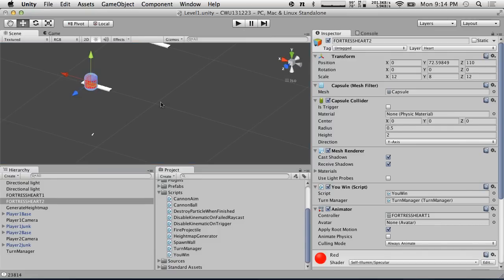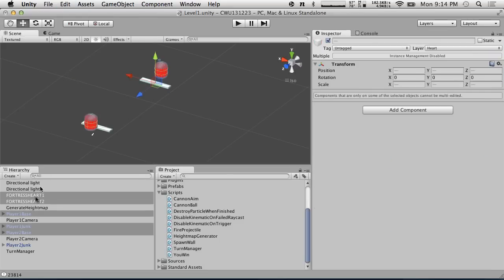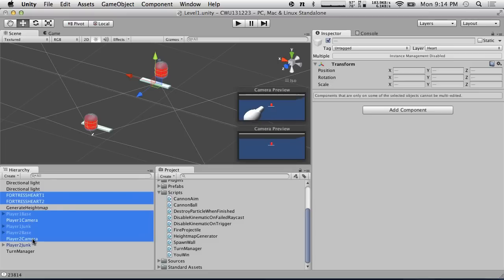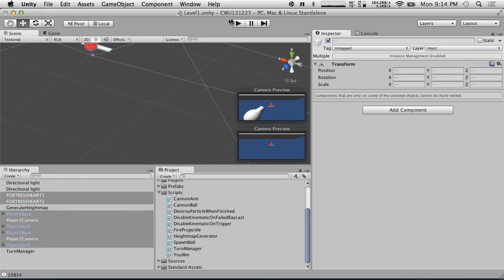What about the cameras? The 2 cameras, they should have probably moved. Oh, they should have as well. Undo. There we go. And get the cameras. Anything else we need? I think that's it. That is actually the player 2 junk. Oh, thank you. Alright.